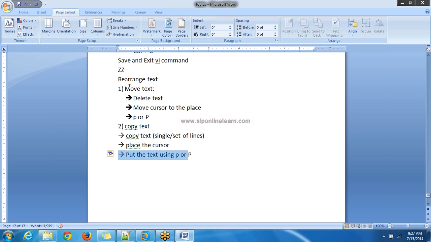Here the difference is, in the case of move text, the text is cut or deleted at the source and pasted at the destination. So that is moving text from one location to another. Copying text is where it remains available at the source as well as the destination, and the same text can be put at the destination using small p or capital P.